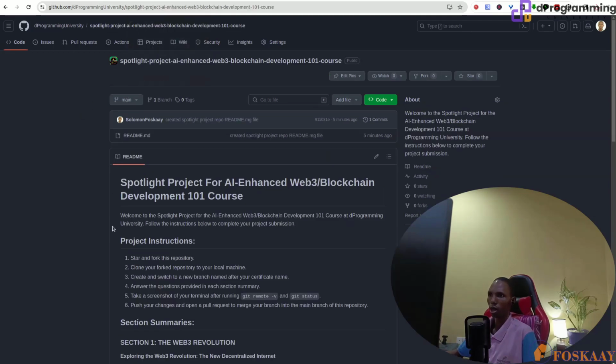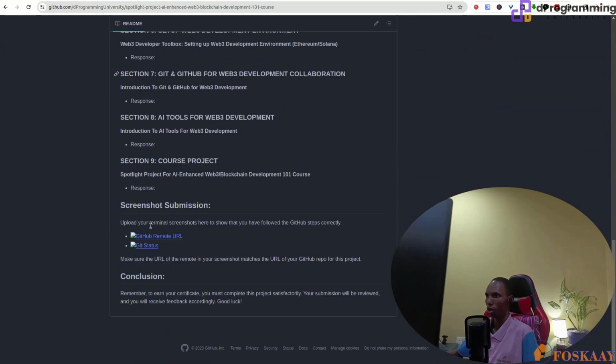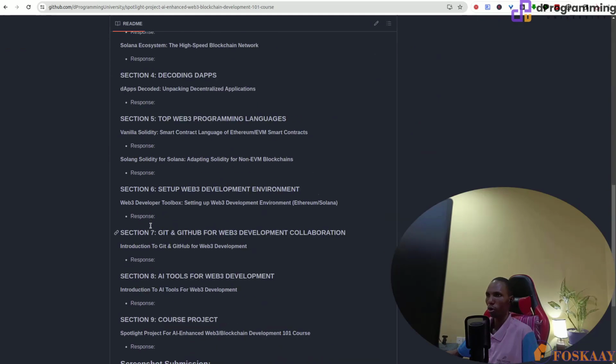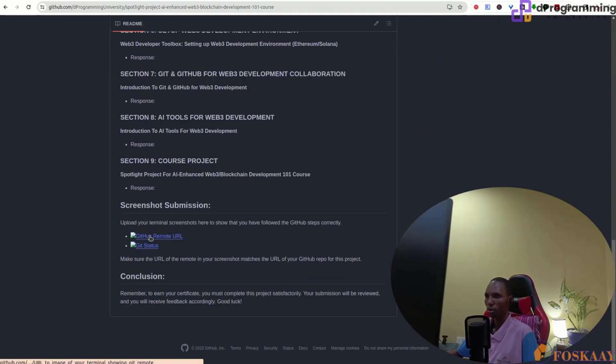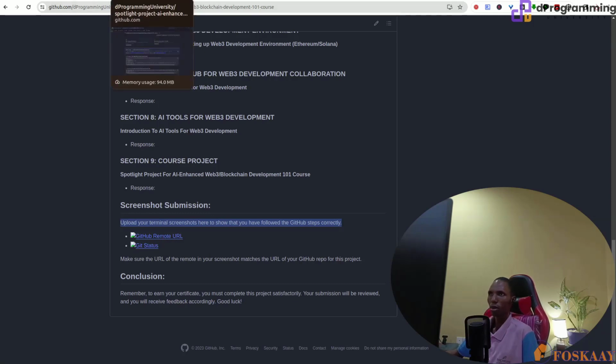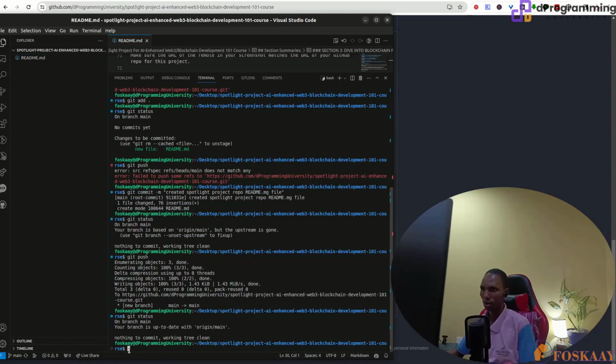So this is it now. You have this done. You can see your repo is now here. This image, I think it wasn't done well, but all these are what you need to submit. Make sure the URL of the remote in your screenshot matches. For example, you see that this image is broken. Yes, it is broken because you need to add it. So let's quickly go back and do that.